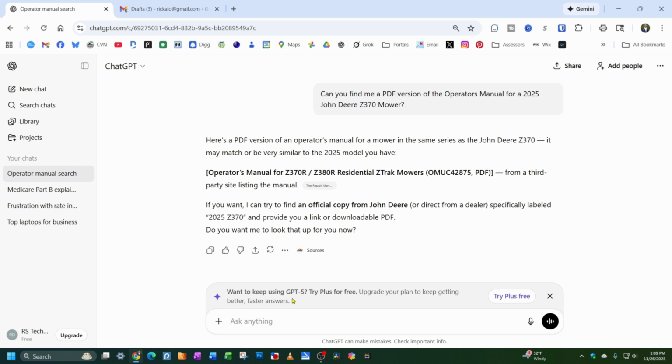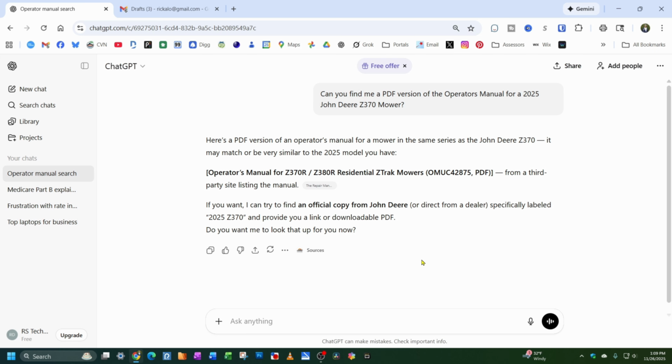And so we can say, by the way, if you look at the bottom here, it says if you want to keep using ChatGPT 5, try the Plus for free. Upgrade your plan to keep getting better, faster answers. But we don't want to click on that. We're just going to click cancel. What it's doing now is it's not using its latest software for searches, which I can't really tell the difference. So you just keep going on with what you got. So back to this question, do you want me to look that up for you now, an official copy? And I'll say yes.